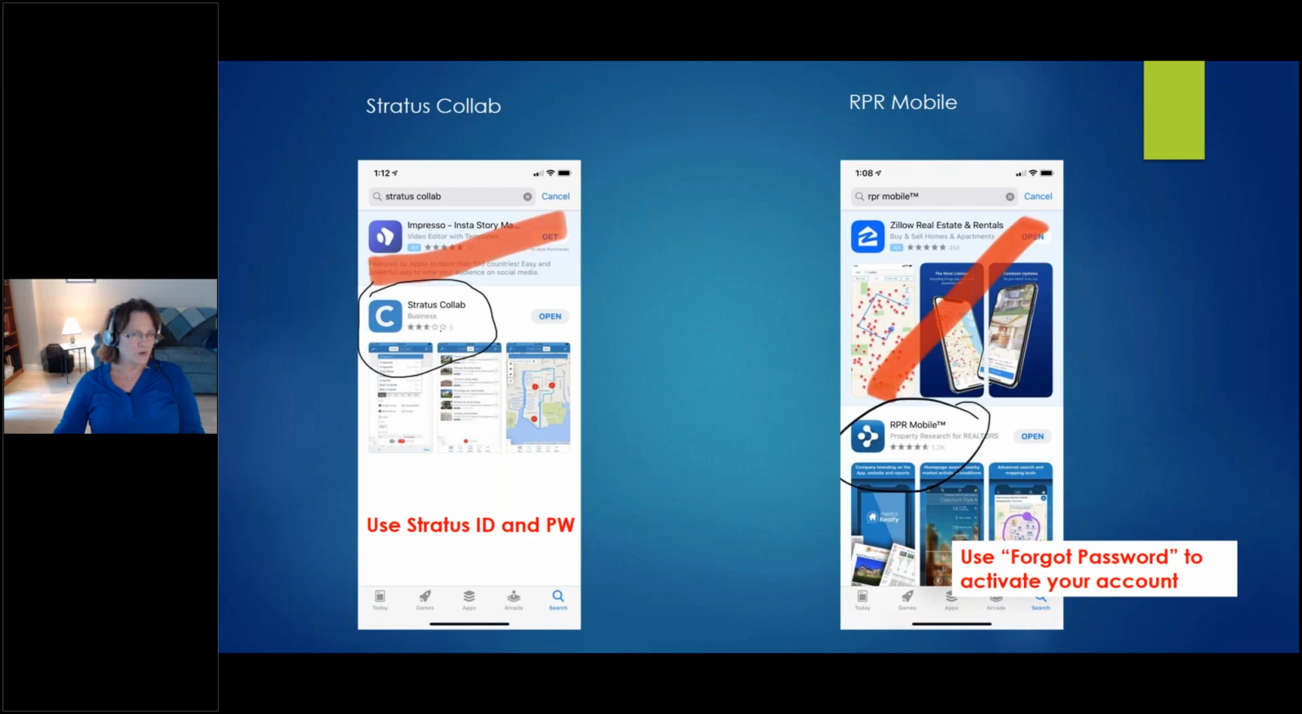And then when you do Stratus Collab and search, you'll get an advertisement always at the top. That's the one with the blue background. And then the correct app is going to look like this, a blue box with a white C. It says Stratus Collab. You're going to see Get here, and I have Open because I already have it. Now, when you use this app, you use the same ID and password you use for Stratus.